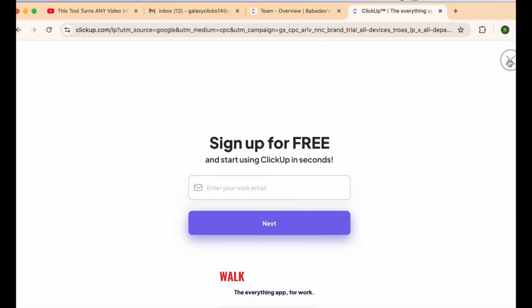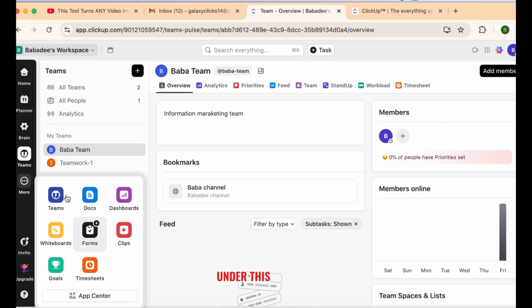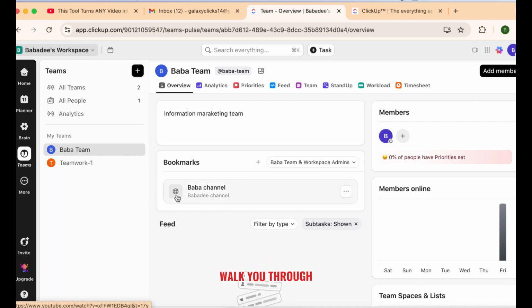Let me walk you through my interface. All right, so here's my interface, the account interface. Here are the features under this account. We have themes, docs, dashboards, whiteboards, forms, clips, goals, and timesheets. Let me walk you through one or two of these features. Let me walk you through themes.